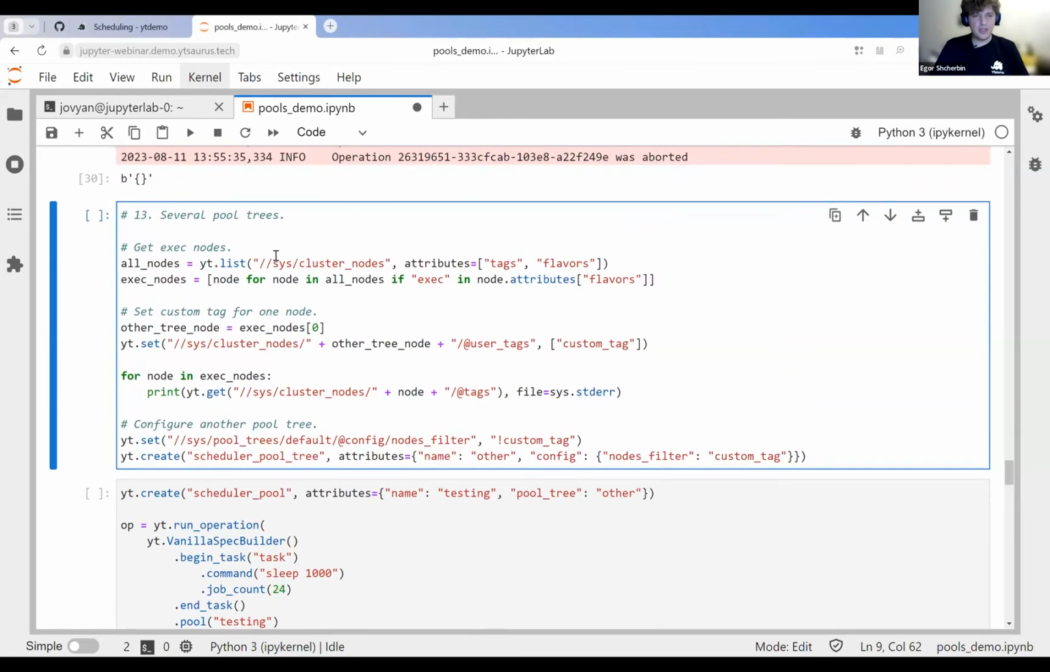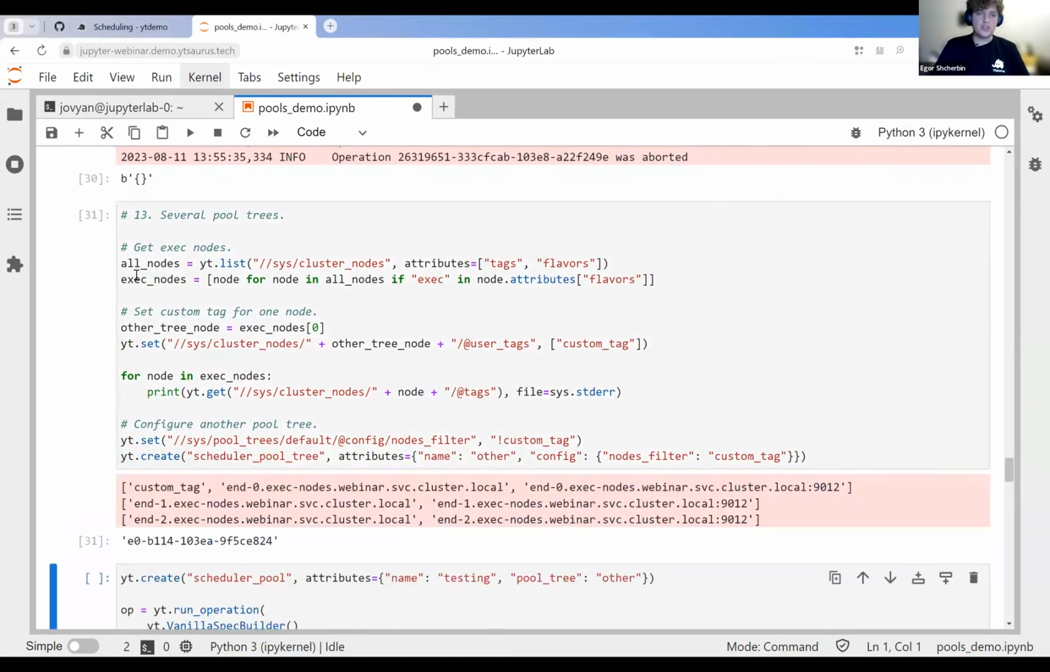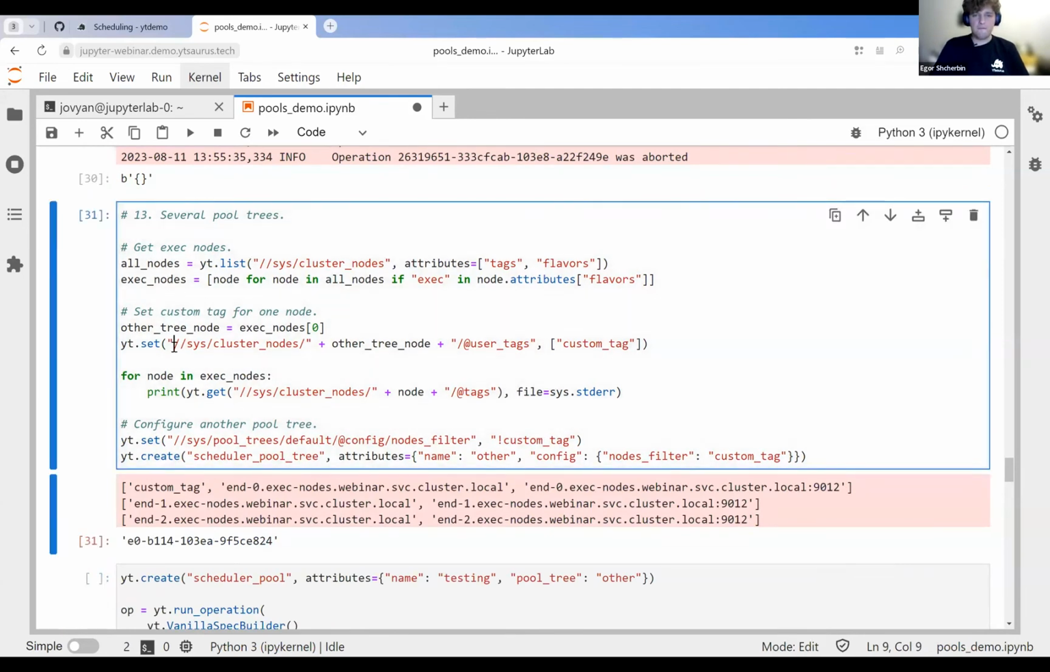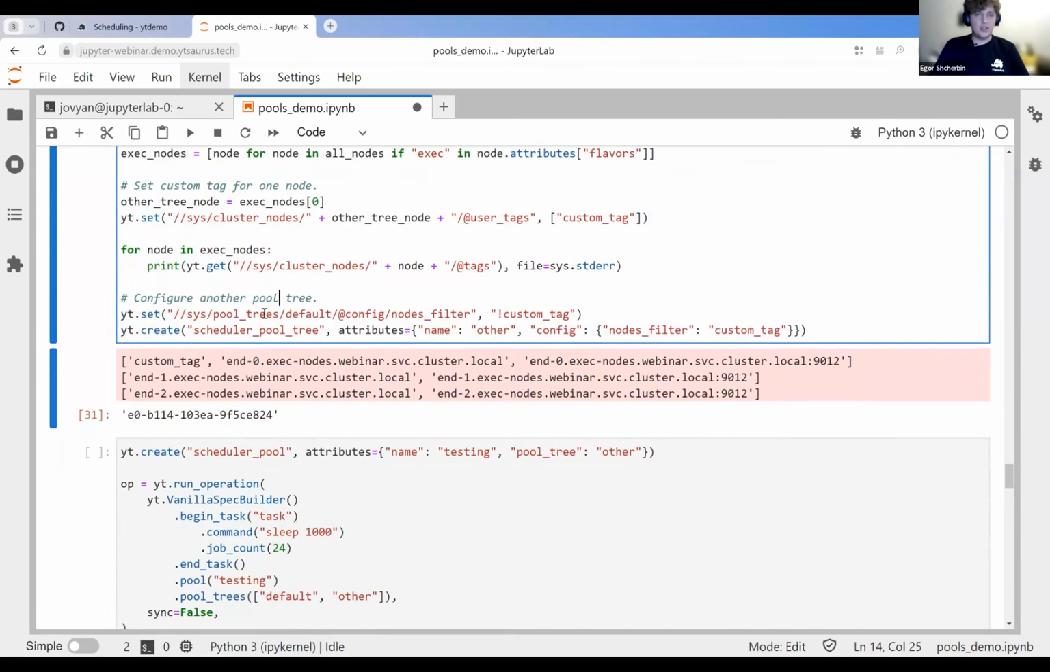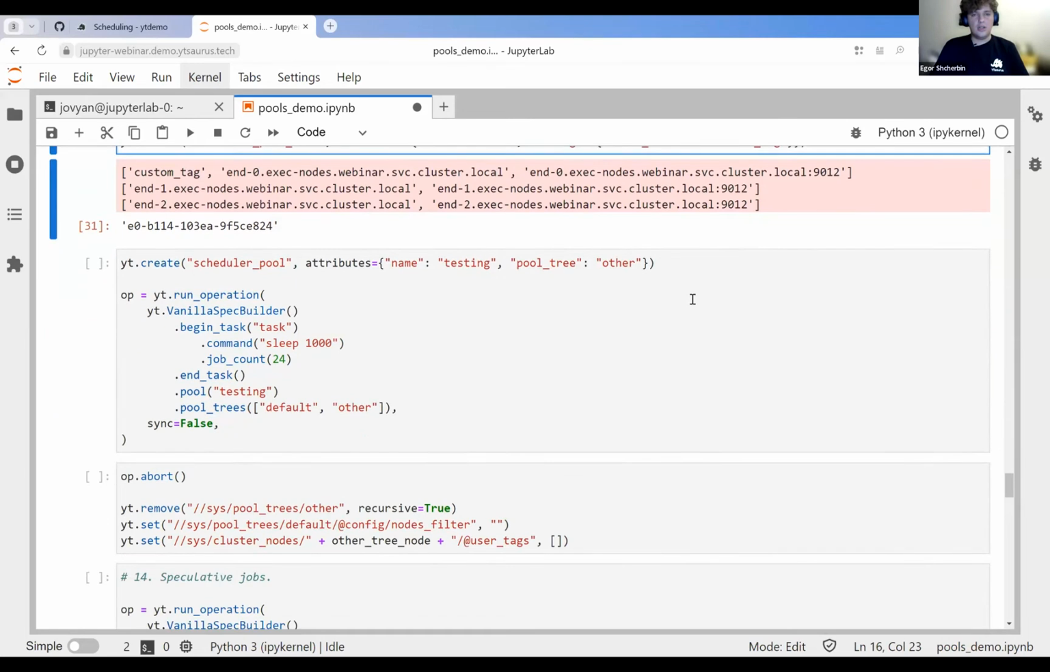In this example, I first filter exec nodes out of all cluster nodes. Then, I assign the custom_tag to the first node. Configure the no custom_tag formula for the default tree, and create a new tree with the custom_tag formula. Again, these are common Boolean formulas. They may look like tag_1 and tag_2, and then tag_3, or tag_4 in parentheses, etc.